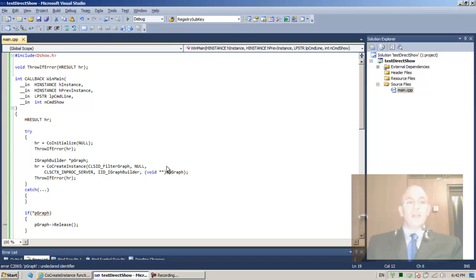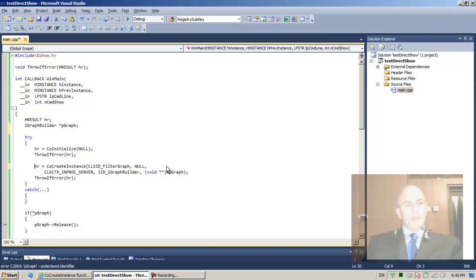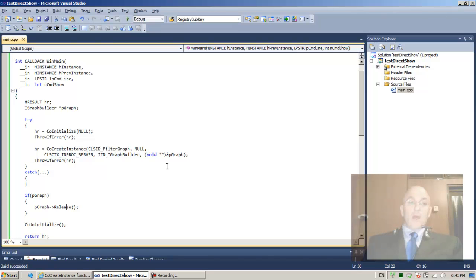So we need to define this pointer over here. We have to do this instead of over here. Like this. So pGraph is a pointer, so F6 succeeds. So if pGraph is not null, then pGraph release.